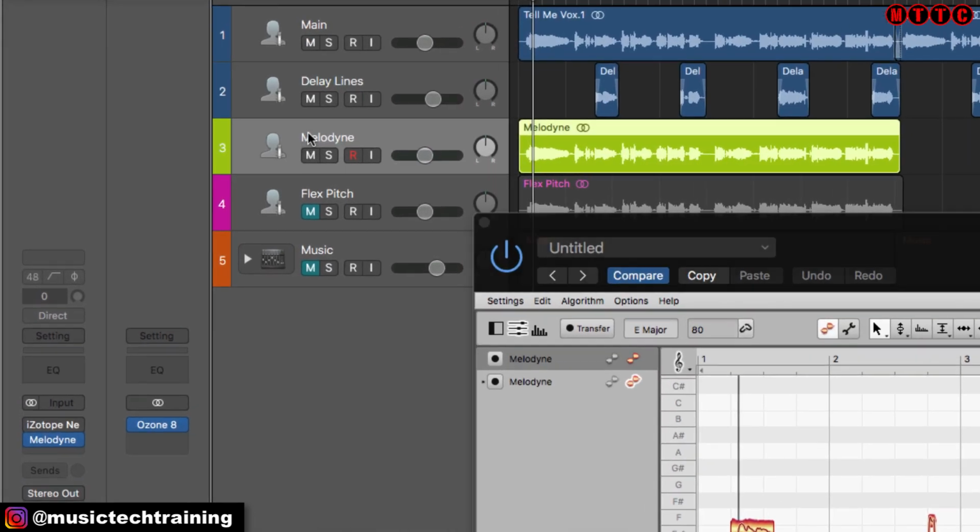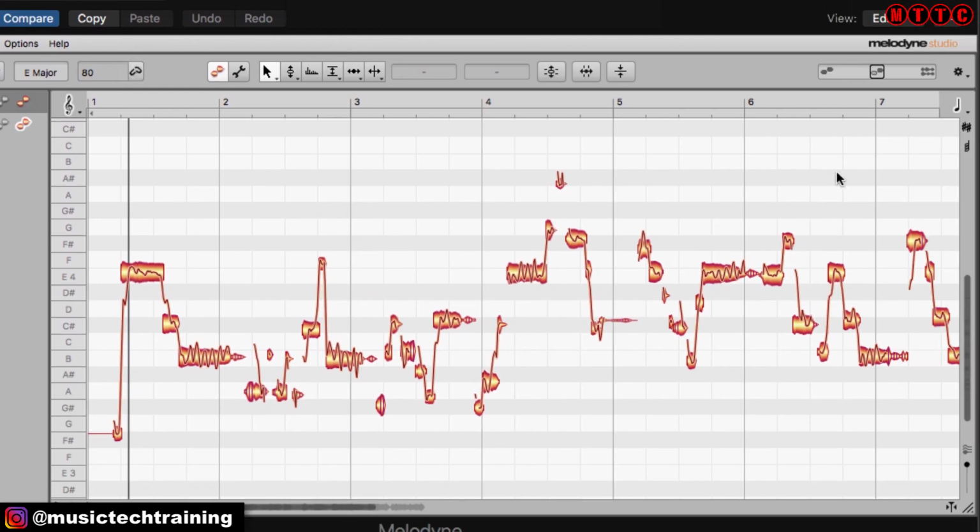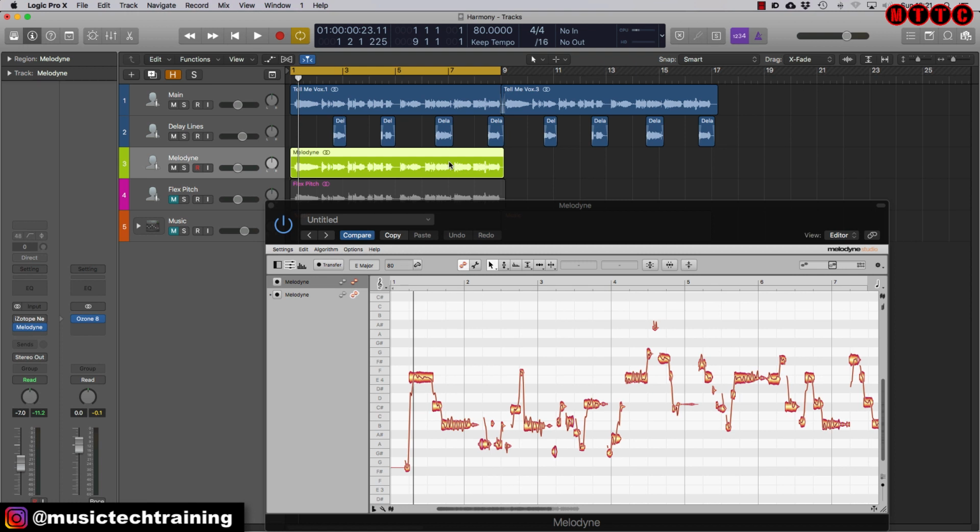On this track, we've got the main melody. We've inserted Melodyne, and when we press transfer and play, what happens is the melody is recorded into Melodyne. So if I was to mute this region right here and solo this track, we'll still hear the vocal melody playing back from Melodyne. Okay, so this region now becomes redundant as the audio we'll be working on is actually in the Melodyne plugin.